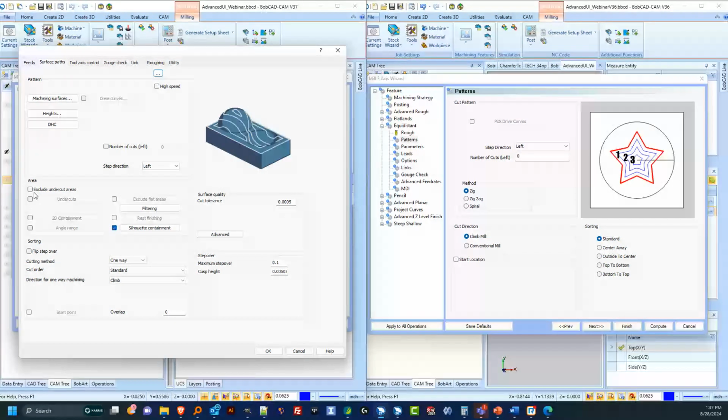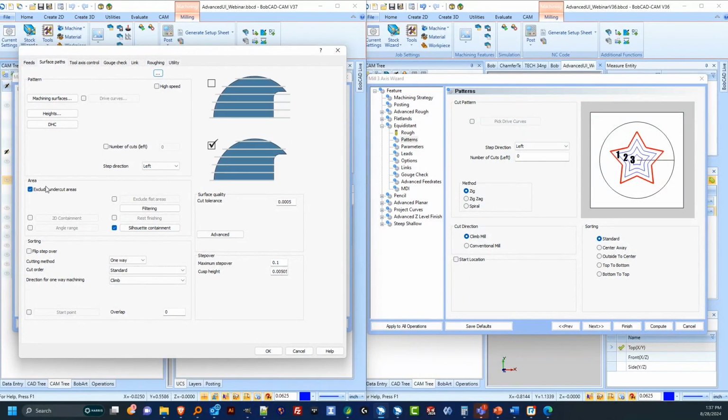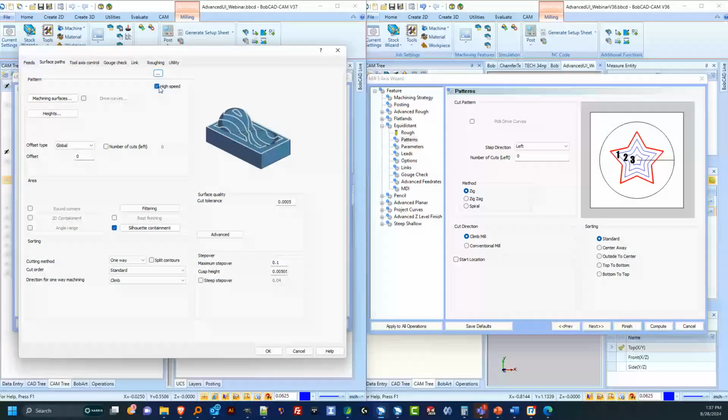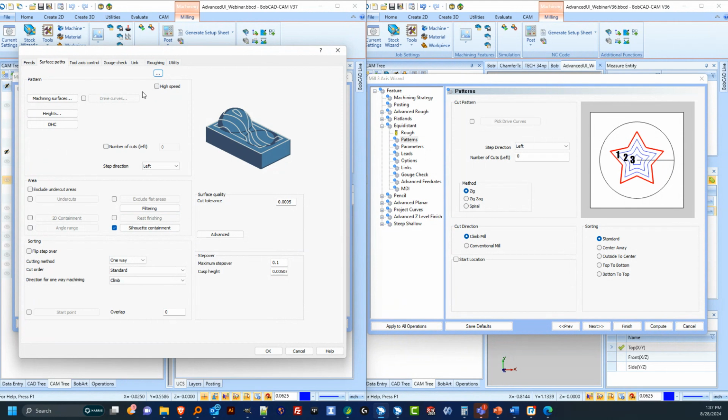So yes, we can exclude undercut areas. Again, you'll notice our silhouette containment. And you'll notice too, as we click this, different options are available, whether we're choosing high speed or not. You'll see the UI changing for us.